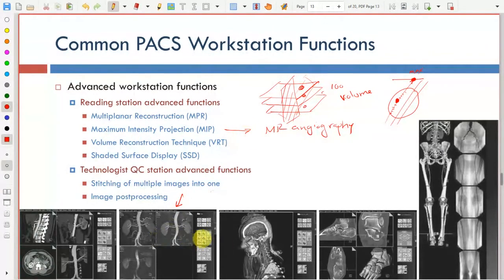This might not be clear from these images, but I'm going to put some samples from a maximum intensity projection in the resources part of the Blackboard page for this course, okay? So that you can look at it and see exactly how it looks. So this is very important also for angiography in particular. Angiography is imaging of vessels.